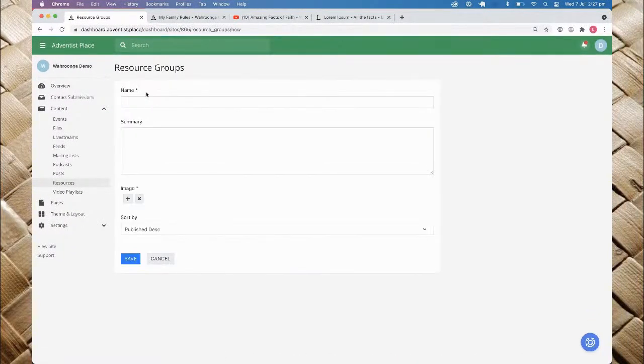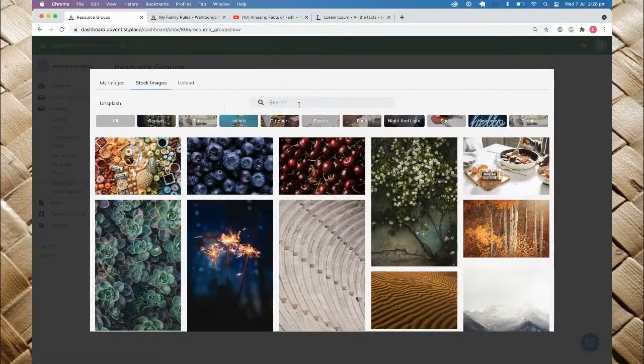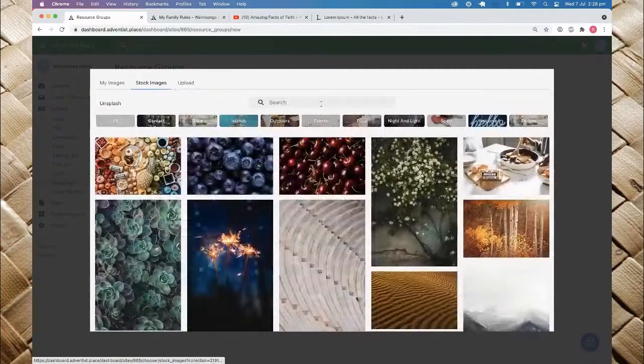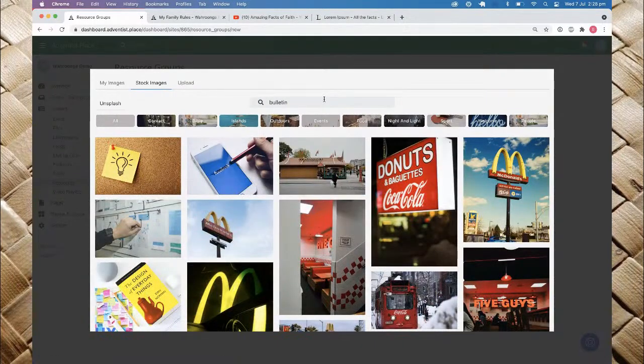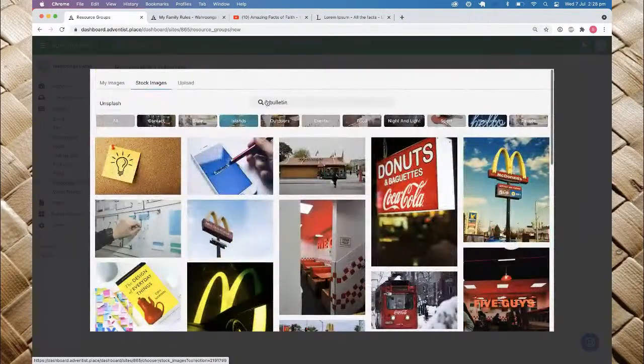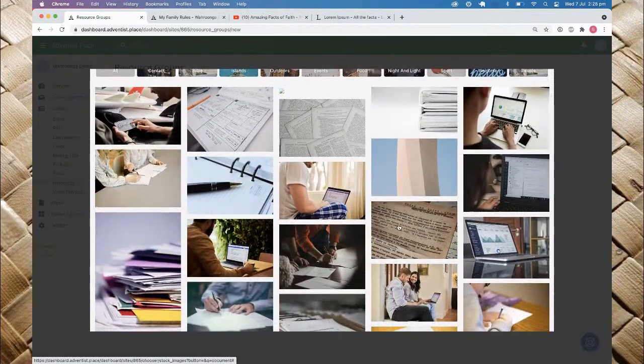So first of all, we're going to create a group for our bulletins. So let's just call this bulletins. Provide a little summary there, and we can have an image. Let's go stock images again to search. We can also upload an image if we want to, just drag and drop it in there. Let's try our luck at bulletin. All right, there's some kind of bulletins there. Maybe you don't like that one. Maybe you can go document. All right, some more. Let's go with this one for now.